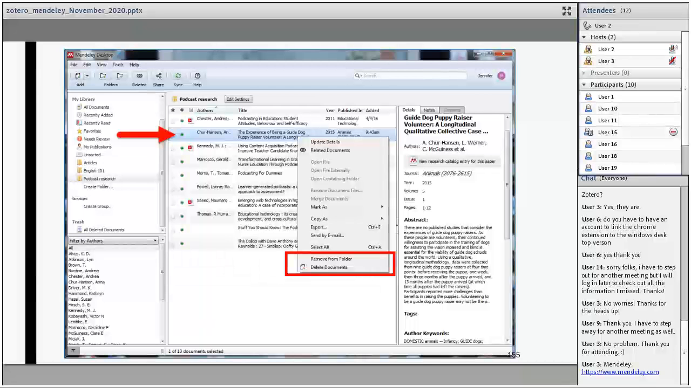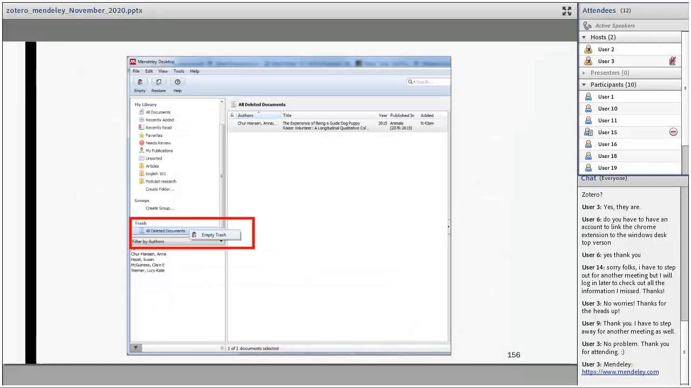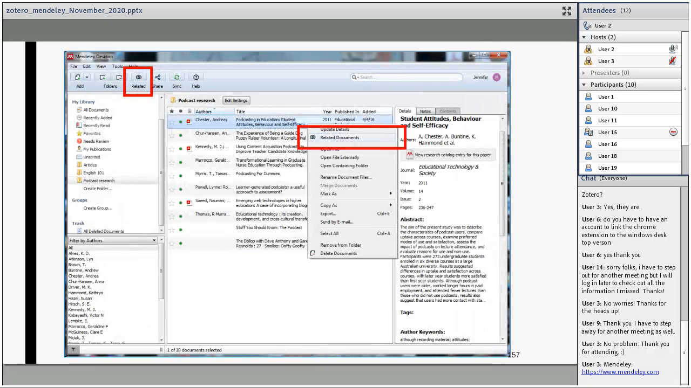To remove an item from a folder or to delete an item, hover over it with your mouse and right-click. Select Remove from Folder or Delete Document. The deleted item will be moved to your trash folder, which you can empty by right-clicking on it and selecting Empty Trash.